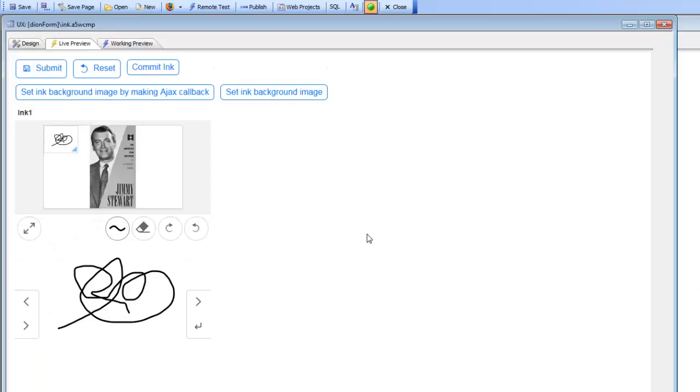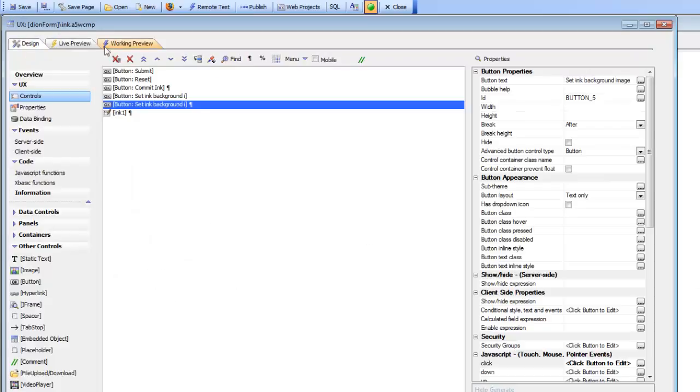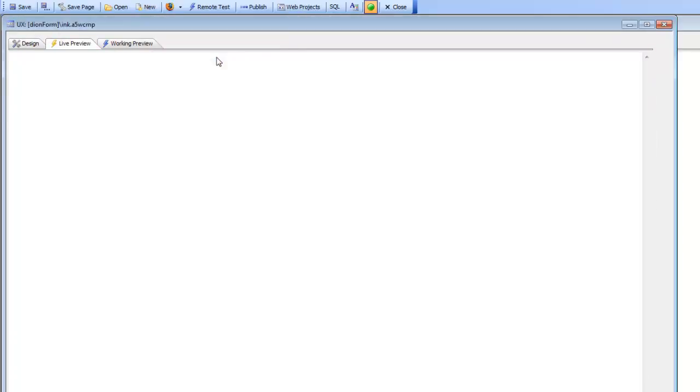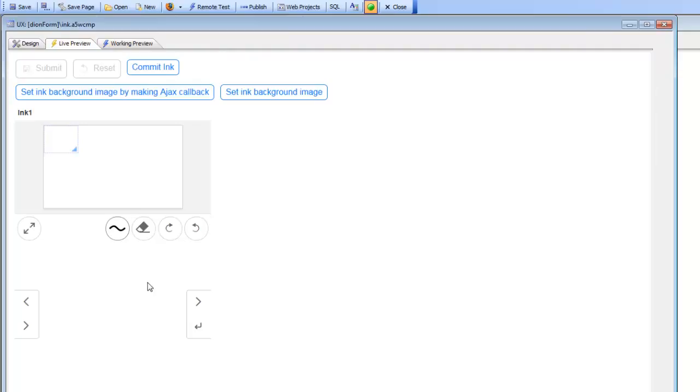To demonstrate that, we're going to use the second technique for setting the ink background. We're going to make an AJAX callback to the server, and on the server we're going to get the data for an image. So in this case the image does not have to be relative to the web root. We're going to take the base 64 encoded data for that image and then send it back to the browser to set the ink background.